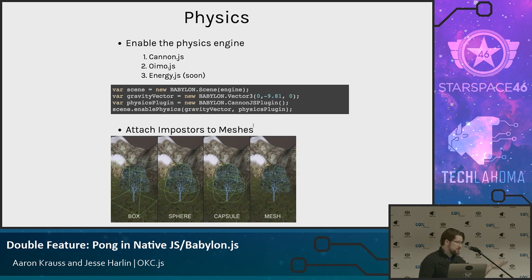So what do you do? Well, you got your Babylon scene. You turn on your gravity. You turn on your plugin, and then you enable physics. That is how you flip the physics switch. And then what do you do? Well, you basically add things called imposters to meshes.